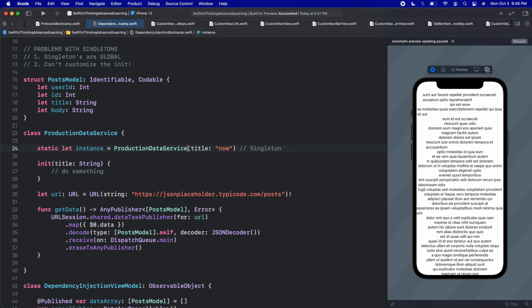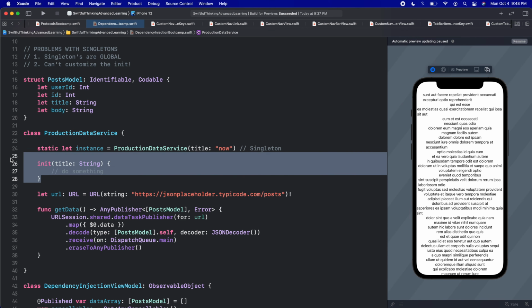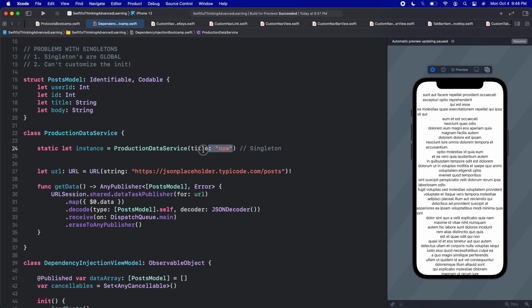The second problem with singletons is that we can't customize their initializer. And this gets really important when we start trying to add testing to our app. I'm going to explain that a little later and in the next couple videos. So for now, let's remove this init, and we don't need this.